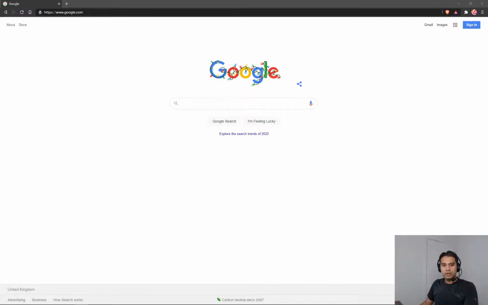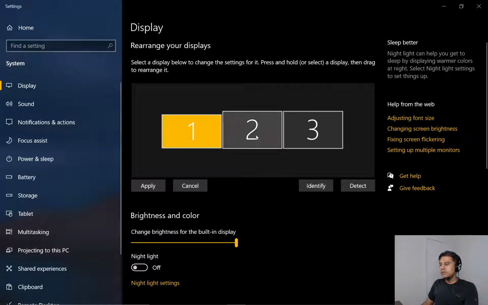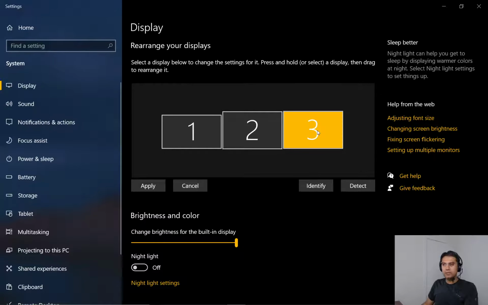Okay, so now let's go back to the original monitor, and here we have used the identify button to understand which display is where. So as you can see, the laptop is on the extreme left, the monitor number two is in the center, and monitor number three is on the extreme right, and they are in this order so that I can move the mouse from my laptop to monitor two to monitor three.